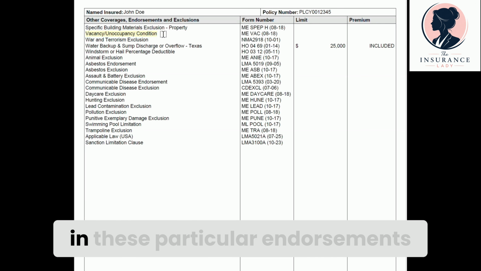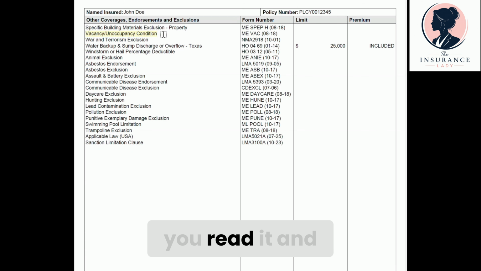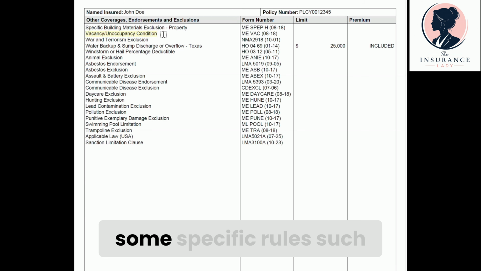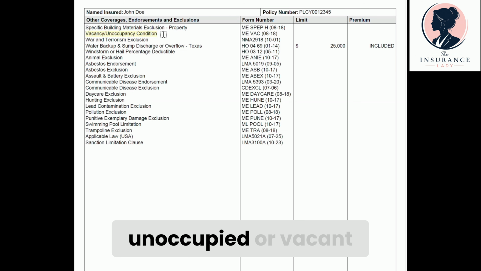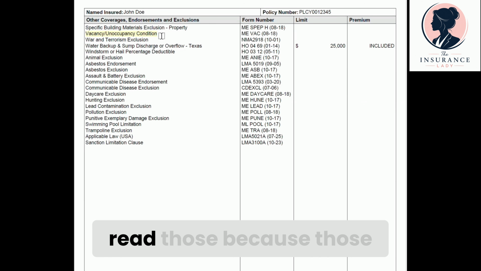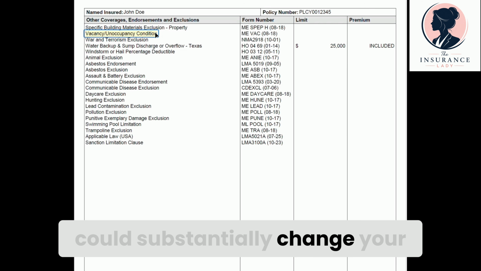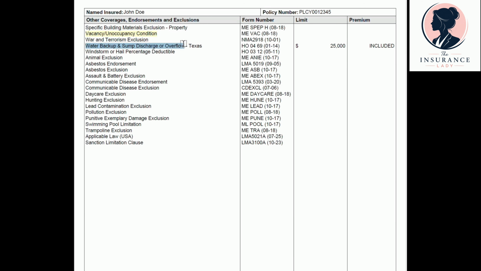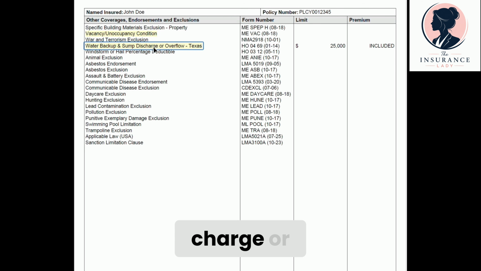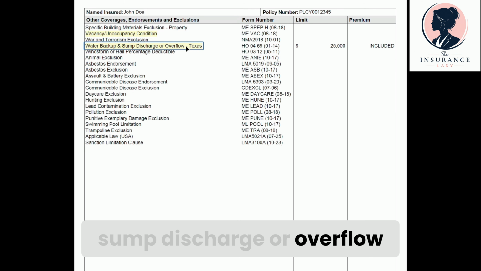Language is really important in these particular endorsements, so be sure that you read it, and it could lay out some specific rules, such as if you're away from your dwelling for 60 days, then that would be considered unoccupied or vacant, and then there would be no coverage for any loss, something like that. So you do want to make sure that you read those because those could substantially change your policy's coverage in certain scenarios and situations. The next is the water backup and sump discharge or overflow.